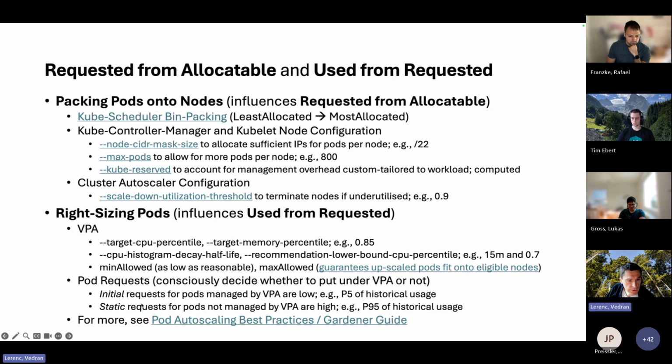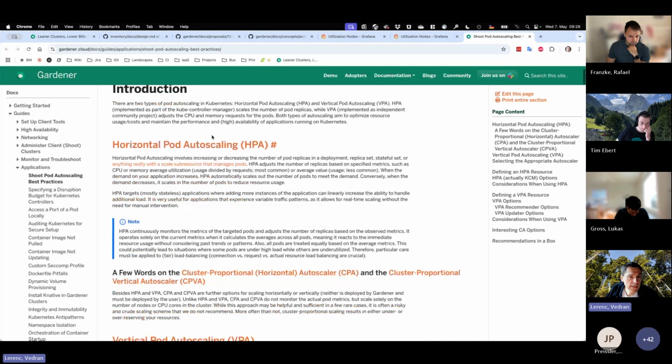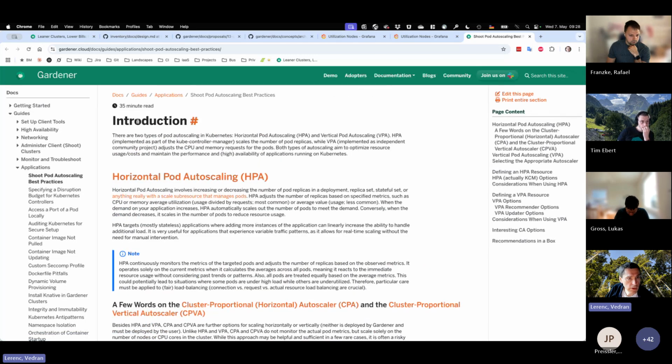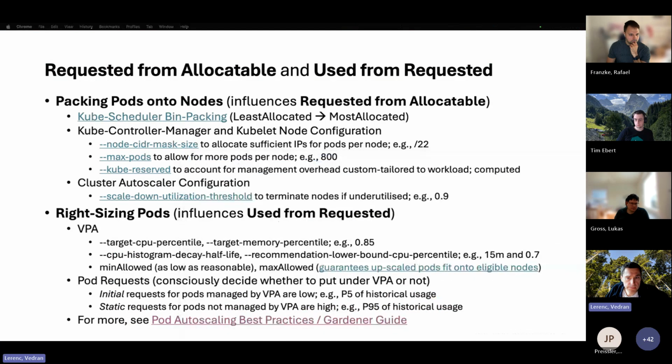We are talking about pod requests, but actually we are referring to another guide that we have on pod autoscaling best practices that you can dive in. It's a very long documentation on what you can do to reduce costs. All right.